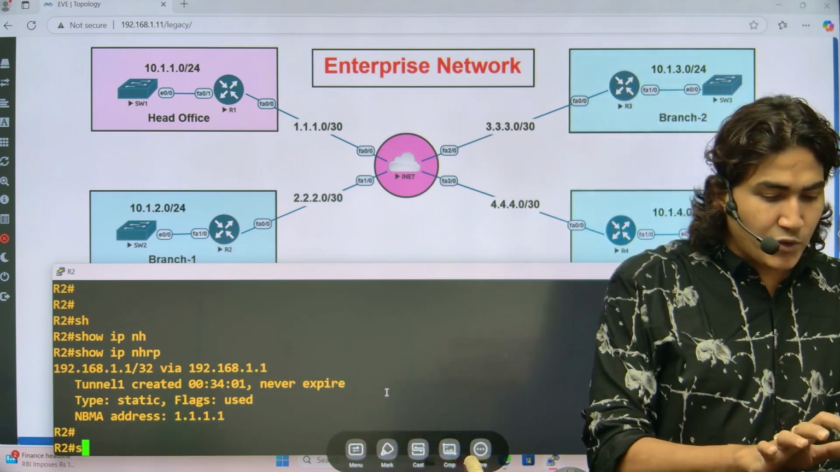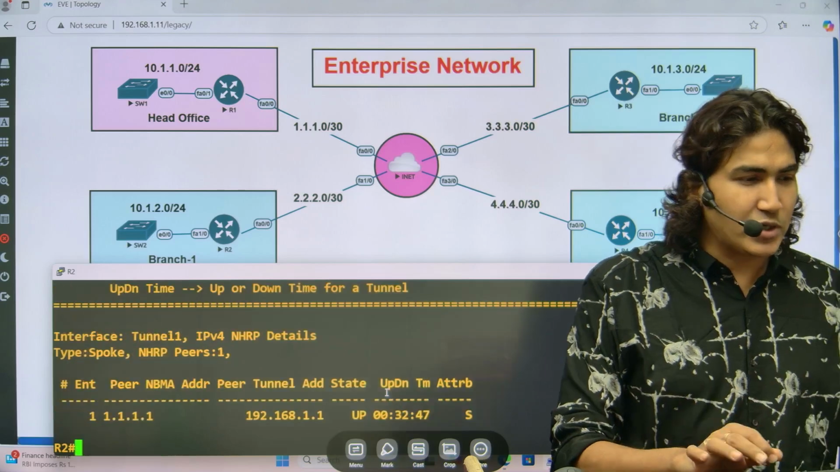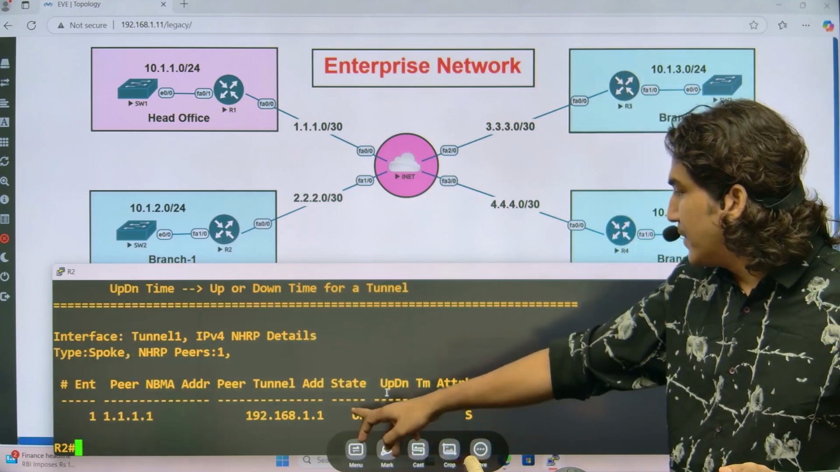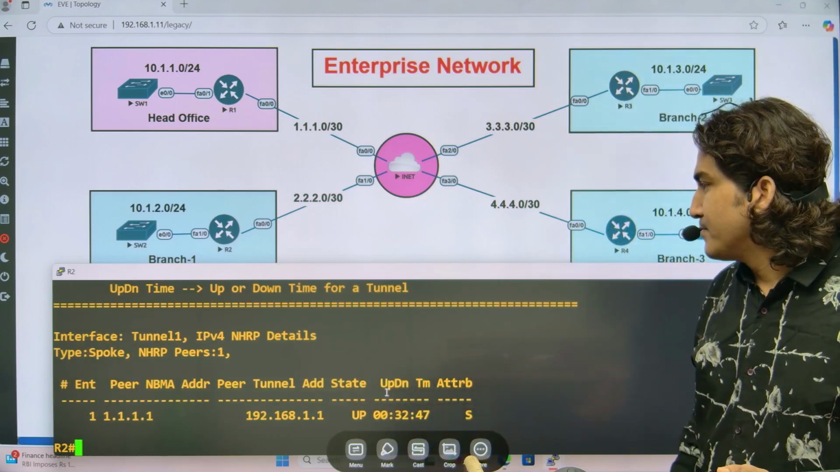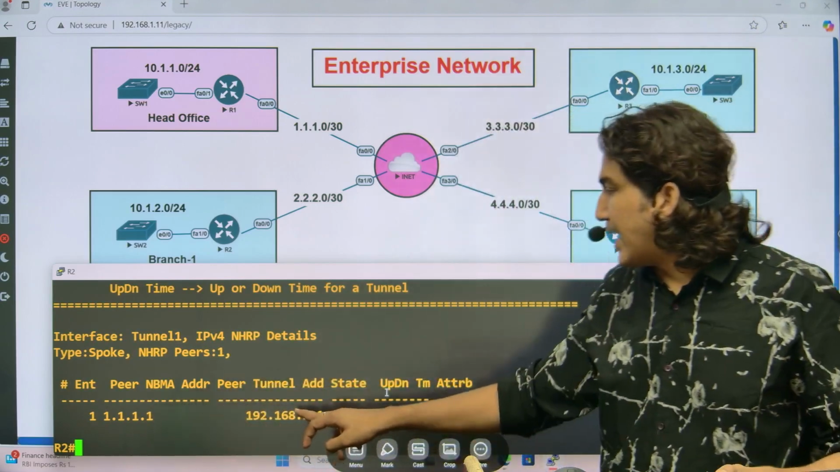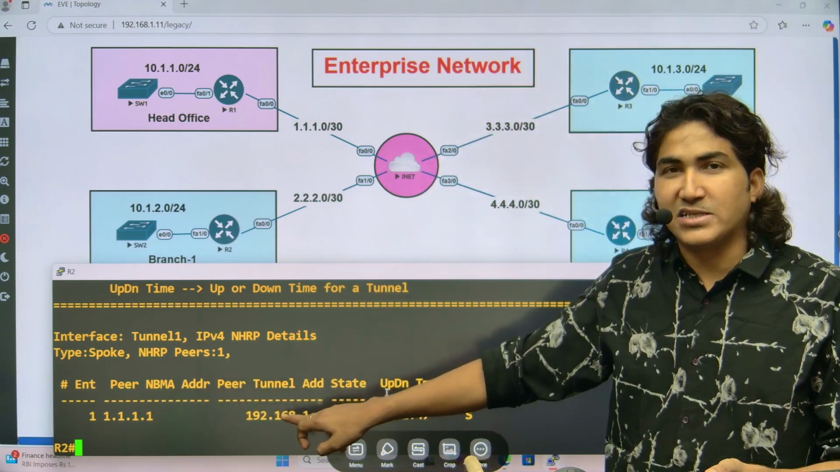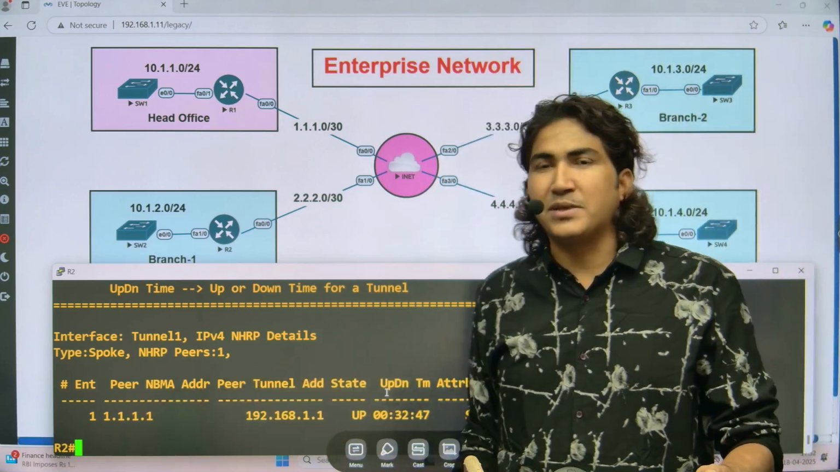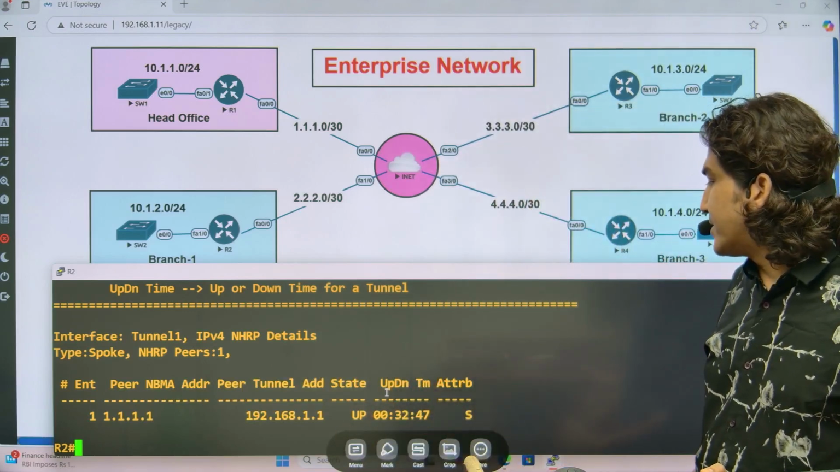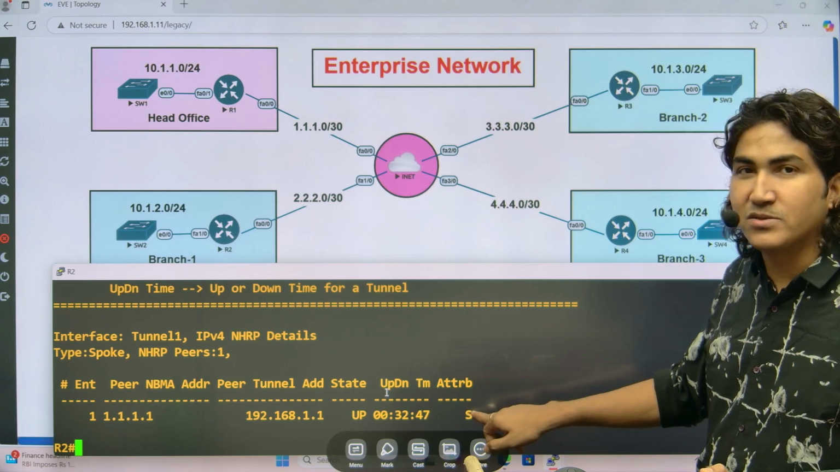That's why here it's showing DMVPN is up. So DMVPN, you can see here it's showing up. State is up, right? Peer IP address and peer NBMA address, and this is peer tunnel IP address. Peer tunnel IP, peer NBMA. This is a static entry, right? Here you can see S means static.